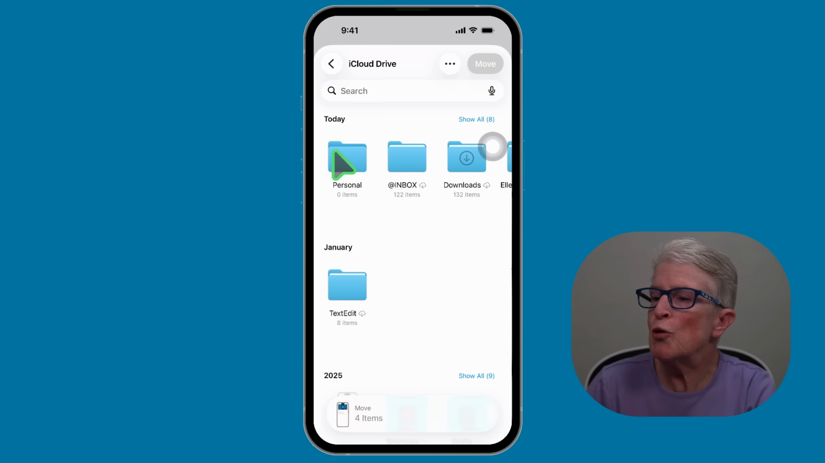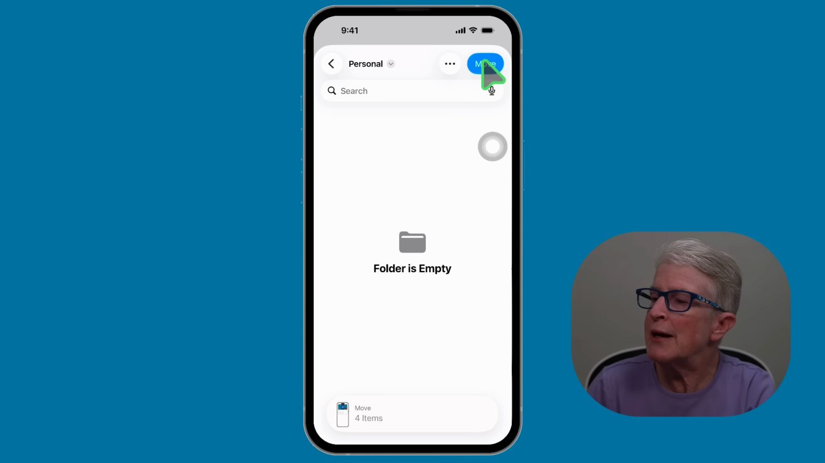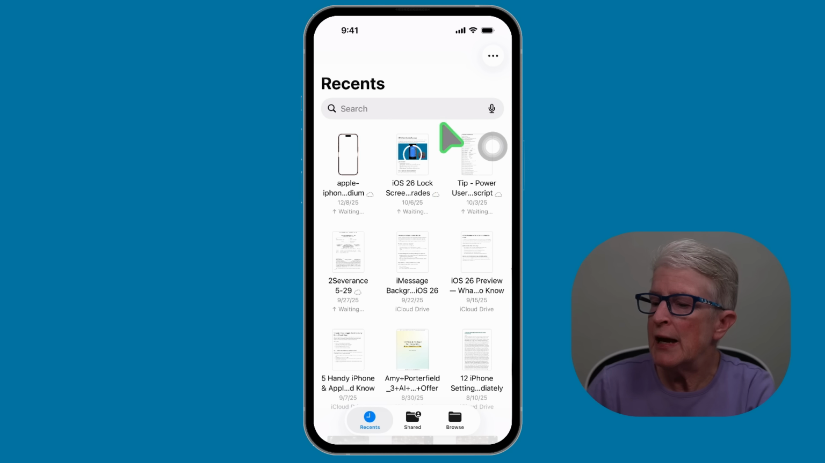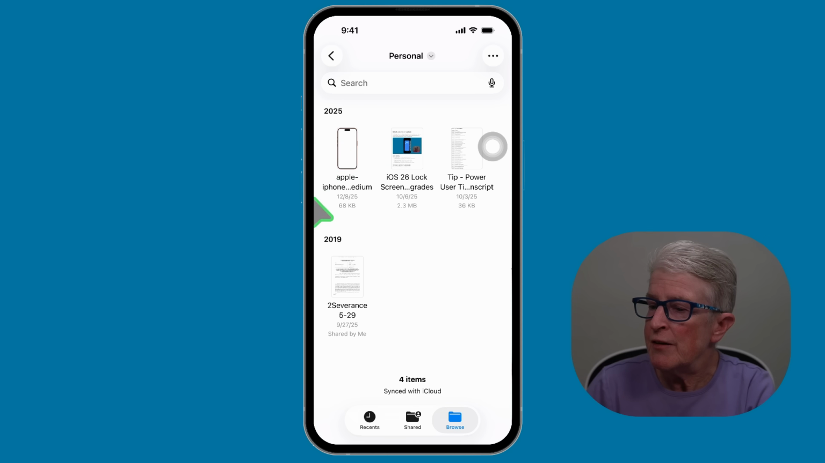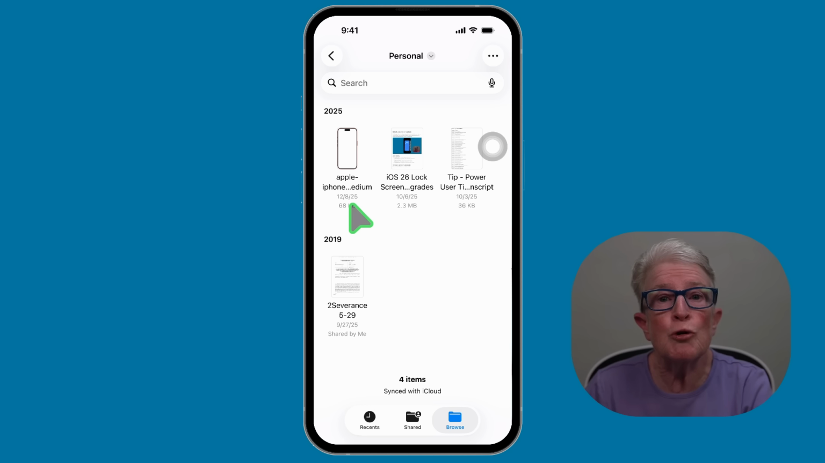And once I do, I'll come back into the iCloud Drive area. I'll tap on Personal. Once I do that, let me open it. I'll tap on Move. And now if I come back to the Browse area and choose the Personal folder, the files that I selected have now been moved into that folder. And that's it. So you can move more than one file at a time, and it's great for cleaning up quickly.